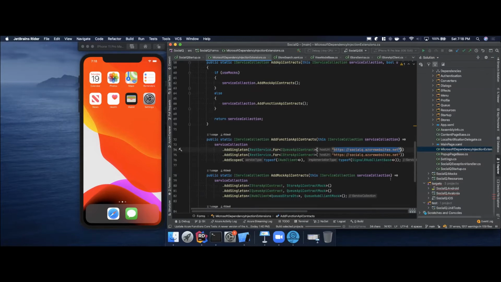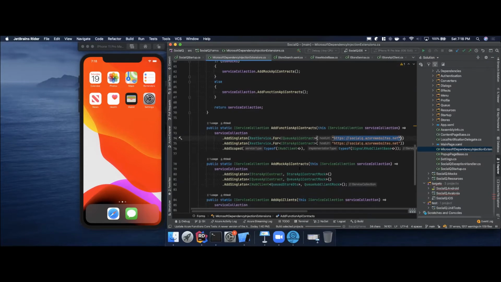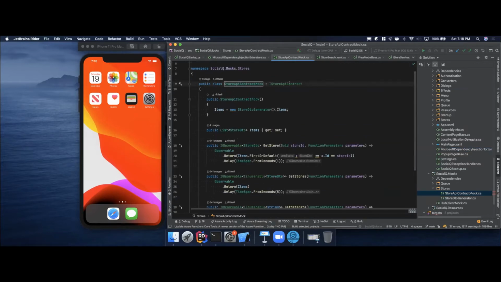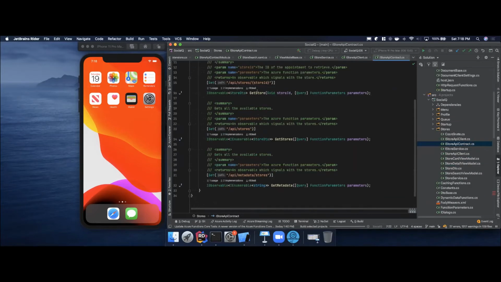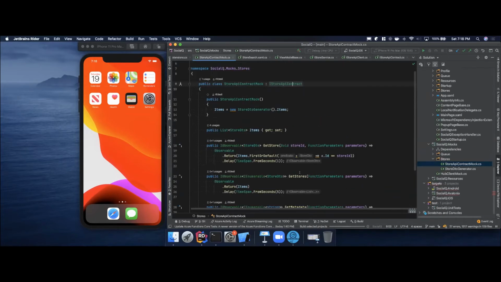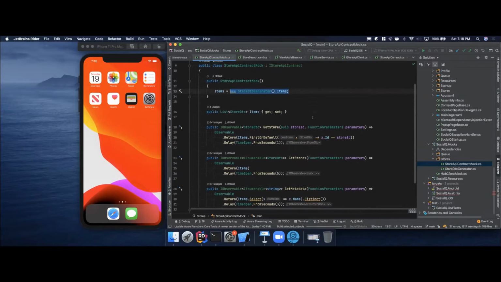But you'll notice here, I'm actually mocking those same contracts. So I've got mock contracts that will wire up to my actual contracts, and all they do is implement the same contract as the Refit contract. So the Refit contract is here, and on my stores, I can get a store, and I can get some metadata about stores, right? So what this will allow me to do is mock out, and I actually am using Bogus here to do some data generation, but I can mock out my data on my mobile application.